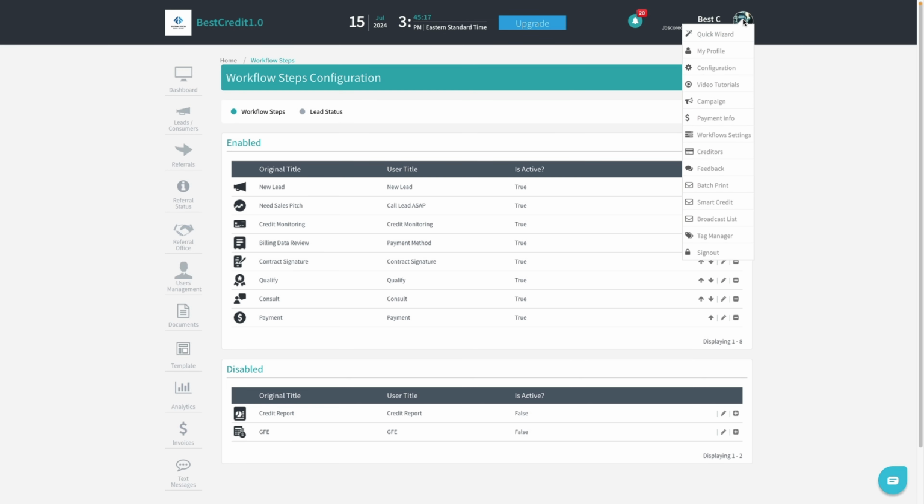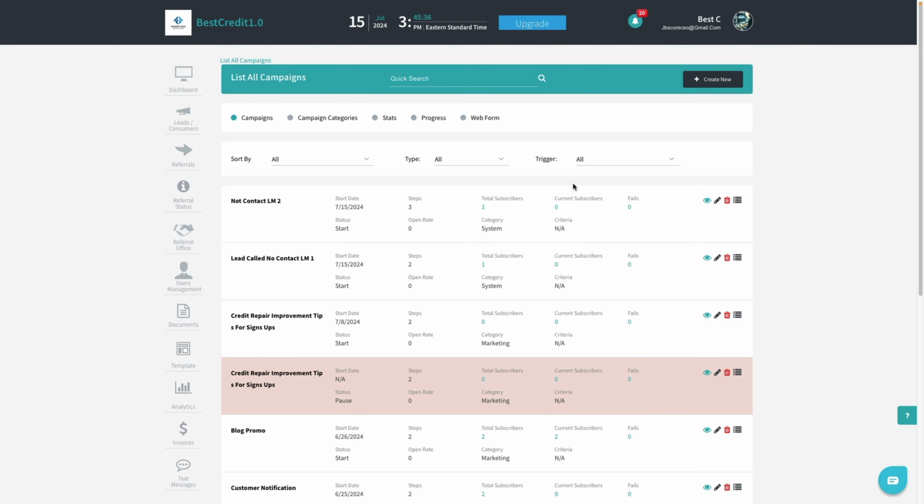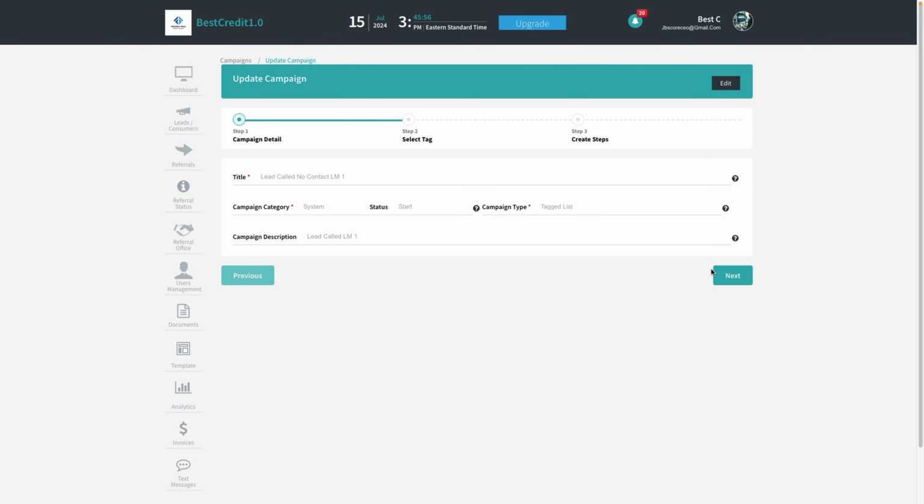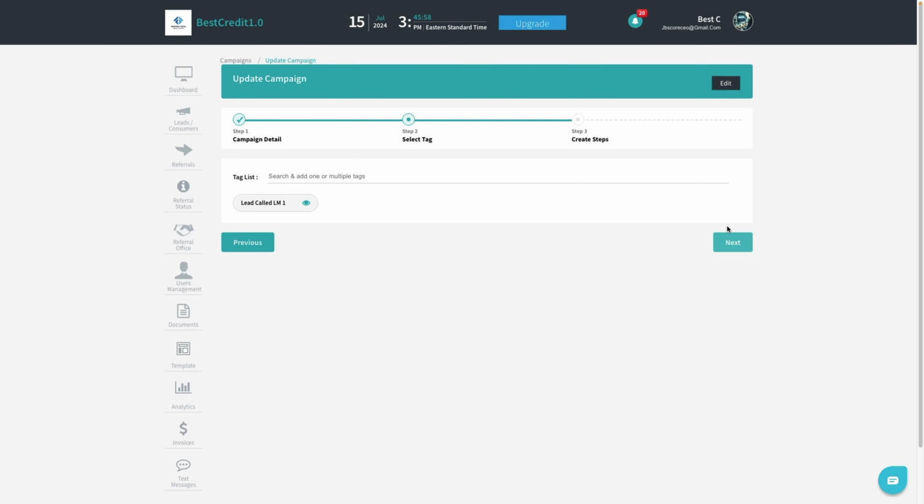Now we're going to go into the campaigns by going to the configurations bubble, and we're going to go down to campaign. And then from here, we're going to see that I already have one for no contact left message 1 and no contact left message 2. So I'll show you how I built those out, and then I'll show you how to create the left message 3. So it's really simple. And I'm going to show you the process of these two. So I'm going to go right to the steps.